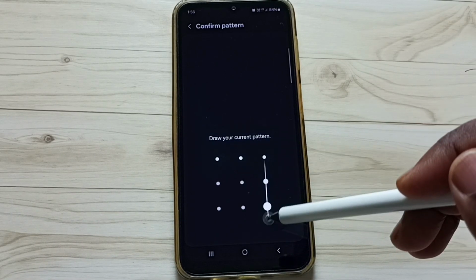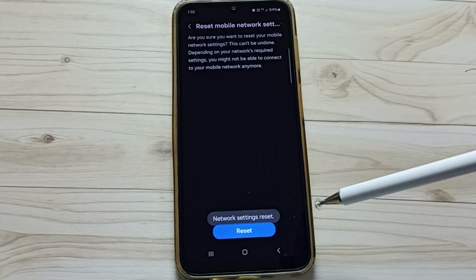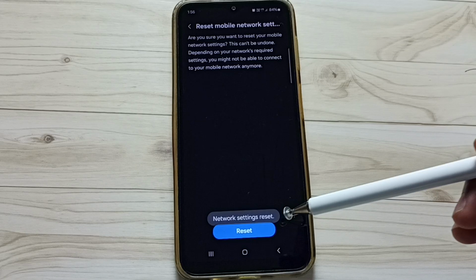Enter screen lock password. Tap on this reset button. Done. See the message. Network settings reset.